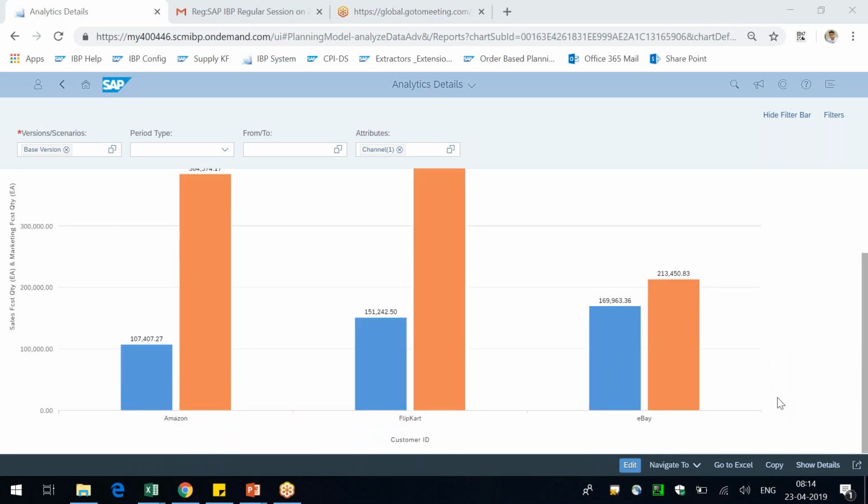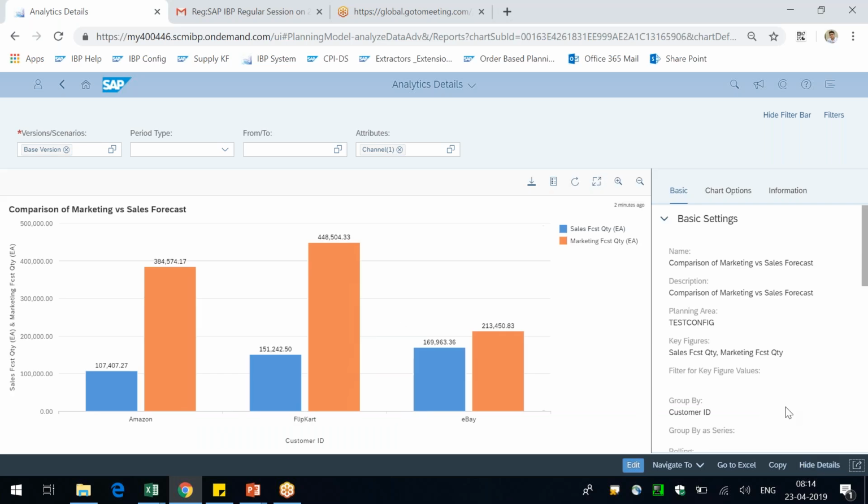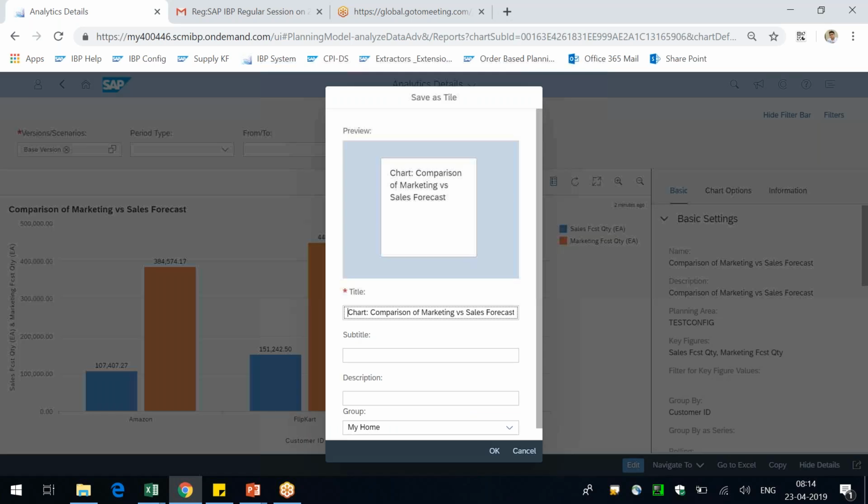So show details, click on this, this opens in, and then there's another option here. You can share it. So you can send an email, you can share it on SAP Jam, and then you can also save it as a tile. So if I click on save as a tile, this is how the tile appears, and then I'll give a name here. The tile name is my chart. I'll give it here as a forecast comparison.